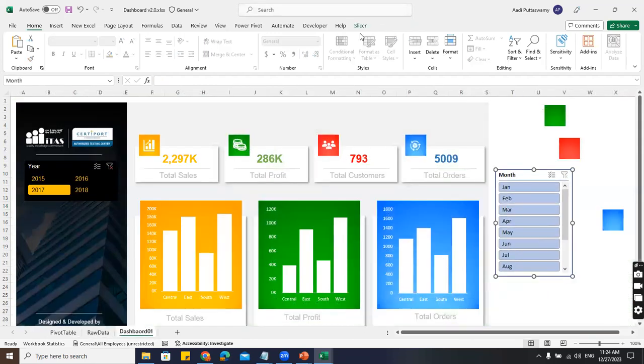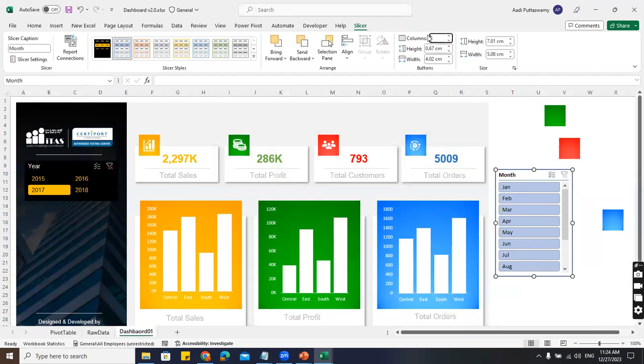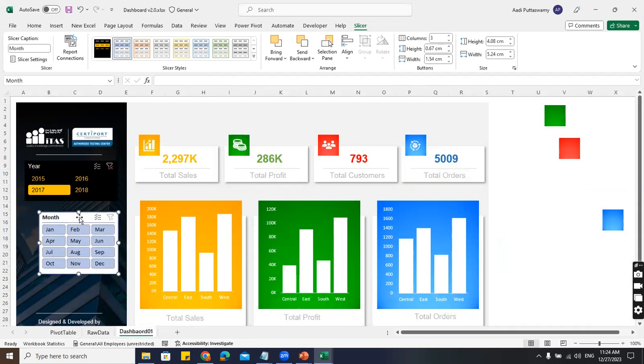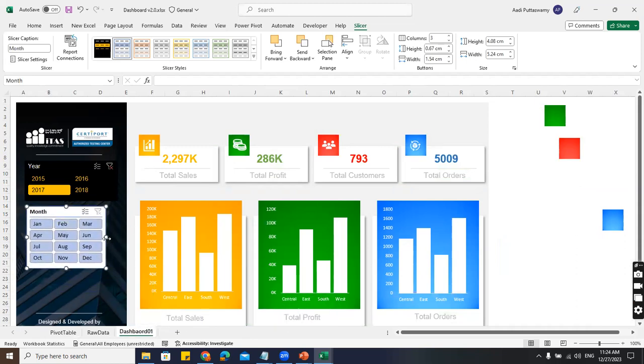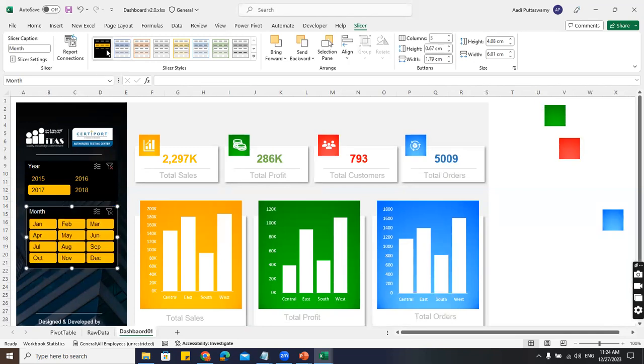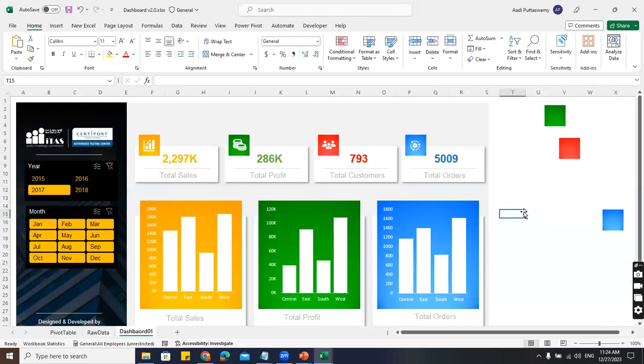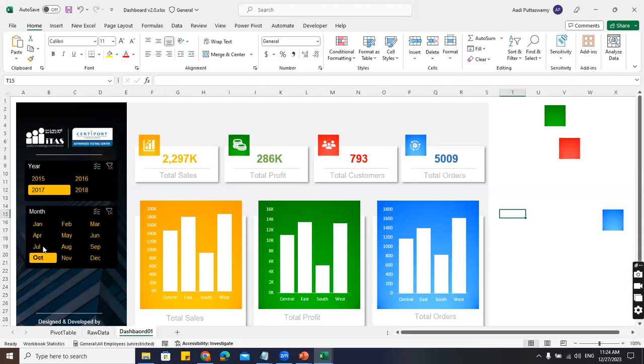Okay. Now I'll go to this slicer. So what I'll do is I'll say I want this to be like 3 columns. See? Understood? Just keep it here like this. Now you don't have to bother. Already I have the modified slicer. Just click on this. See? Immediately I'll get this. Then we go here. Understood? Yes.